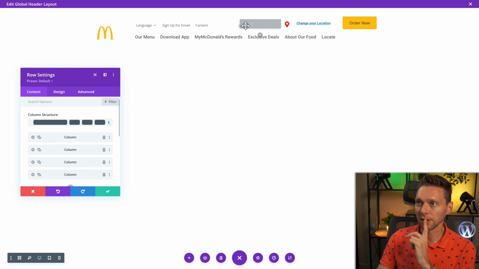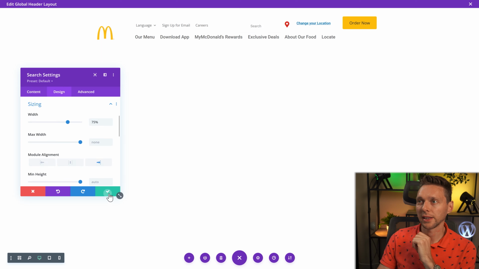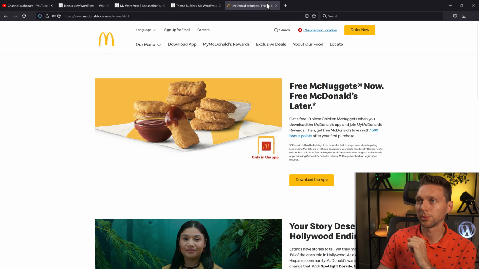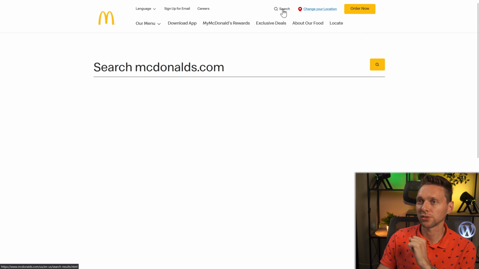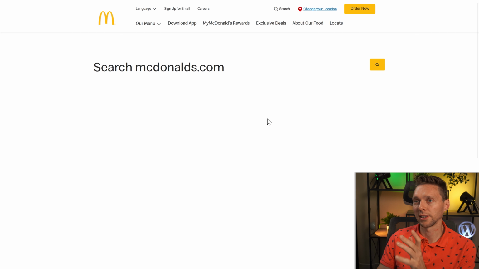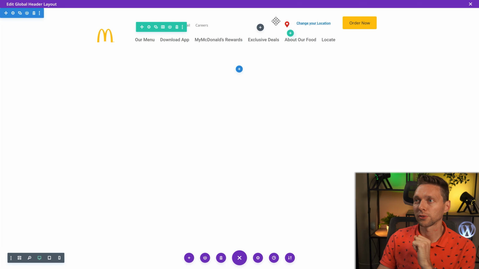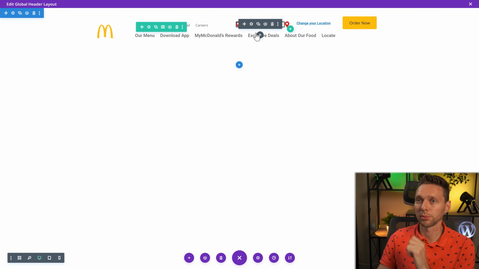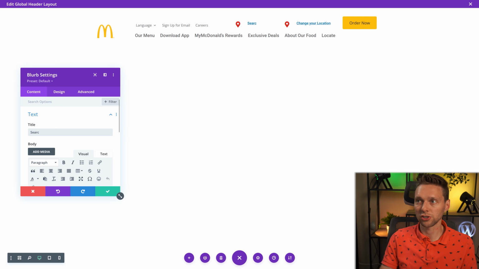However, the search column is way more on the right side. Actually, I made a bit of a mistake because when I look at their website, their search button is just a link to another page. This is just an empty page with search mcdonalds.com. I did it wrong. I assumed that you can add some text in this box. That makes it easier for us. We're just going to add another blurb, and the blurb will be search.